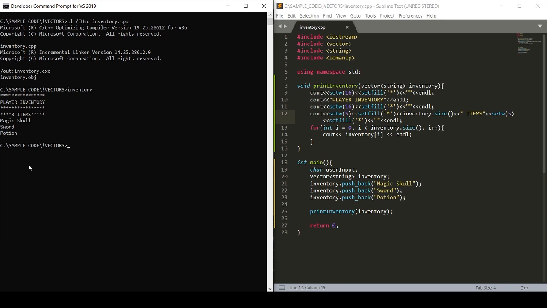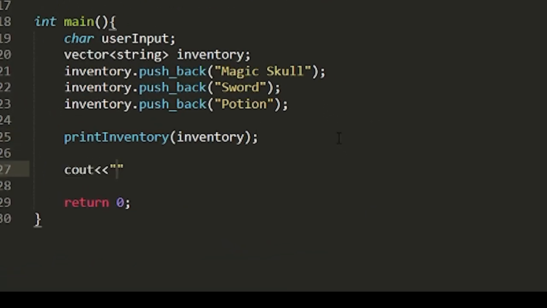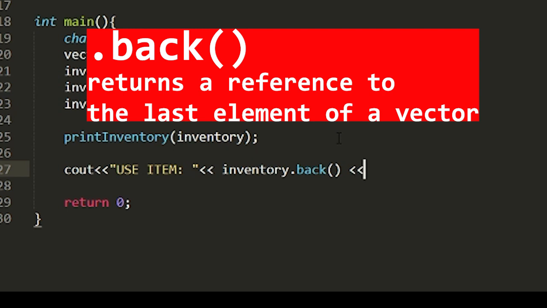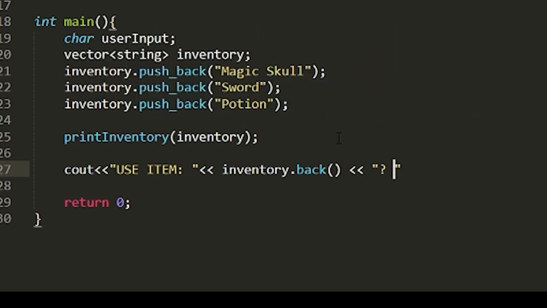Now we want our user to be able to use an item. To do this, we'll create a condition taking in the user input. So after we print inventory, we'll cout use item. We'll ask the user if they want to use the most recently acquired item. Remember, our boss asked for a last in, first out inventory program. So to print the last item in our vector, we can call the built-in vector function dot back against our inventory. Inventory dot back. And then some more game formatting. The character will either be a Y or an N. And we'll take in our user input one more time.